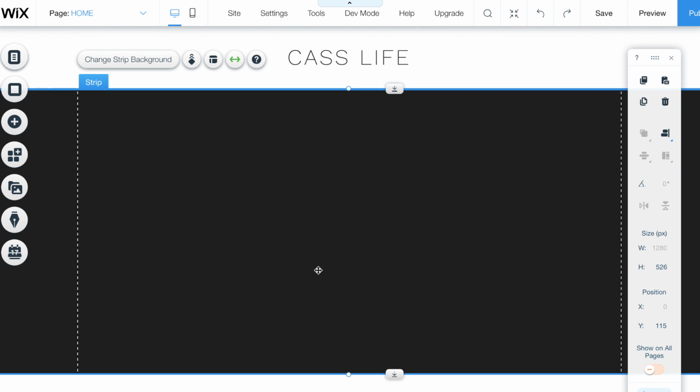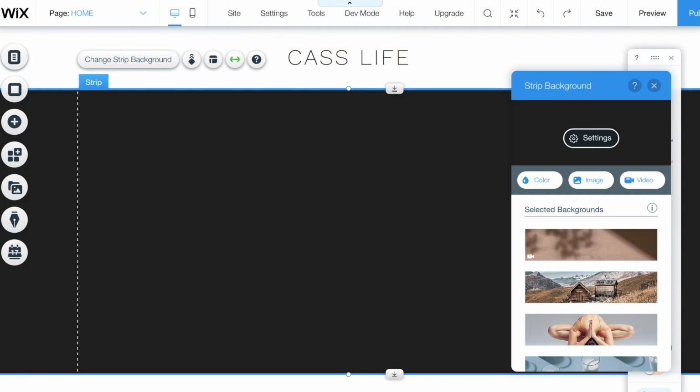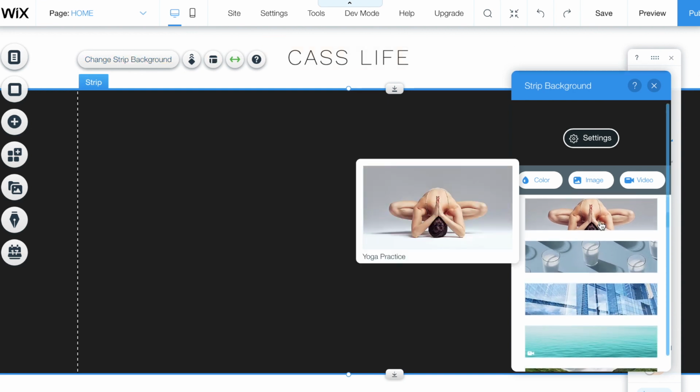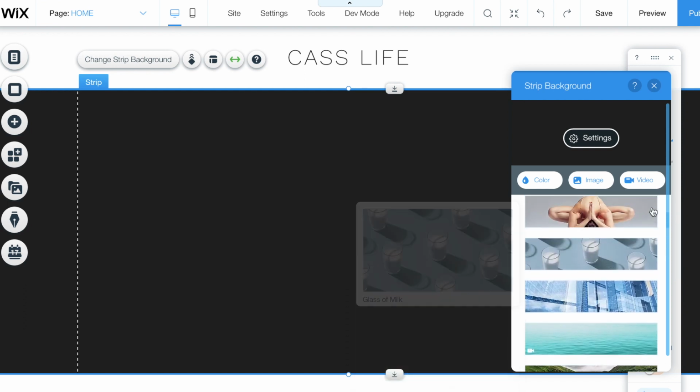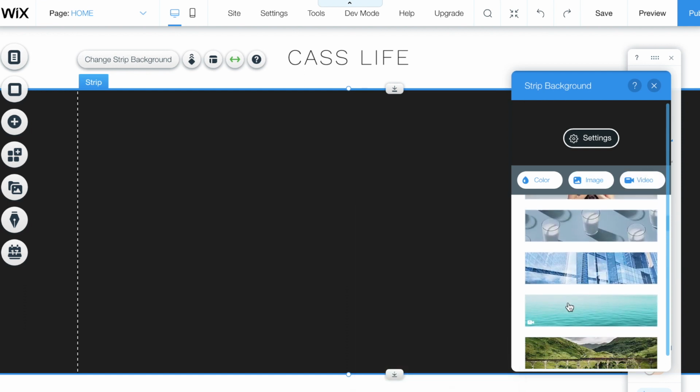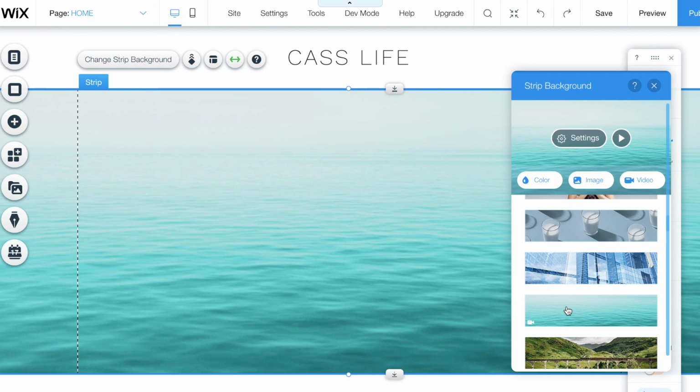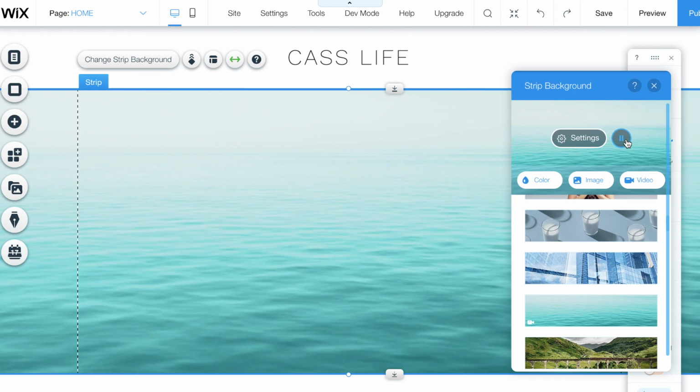So again, you guys, these little icons are always going to pop up, so easily you can change the background. There's some Wix backgrounds on there. You can change the color. You can add your own video, your own image. I'm going to add this little water image since we're sticking to this water theme. So I can click play if I wanted to see what exactly the video shows.